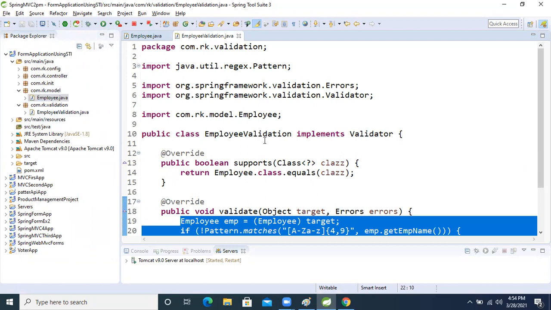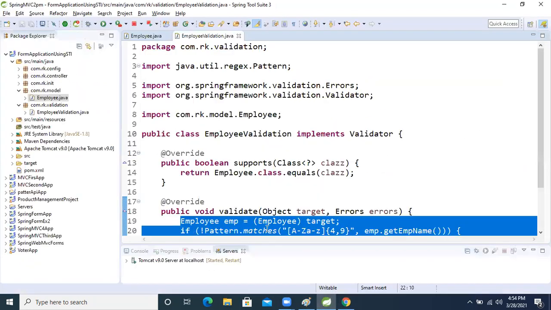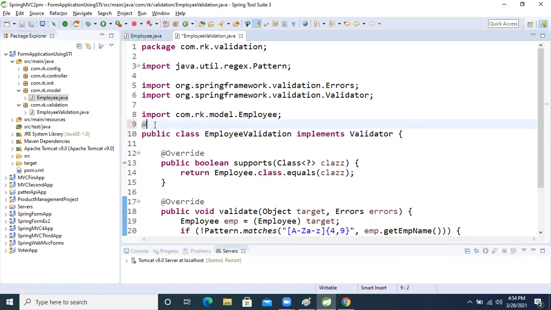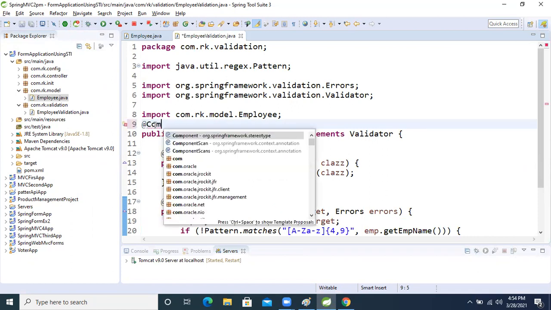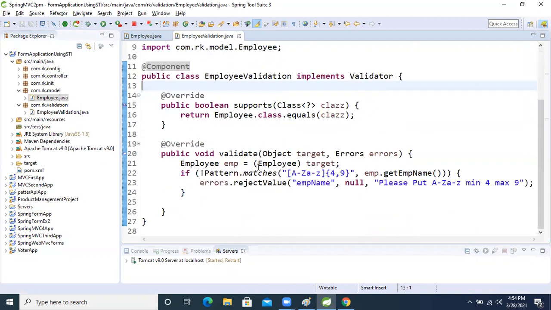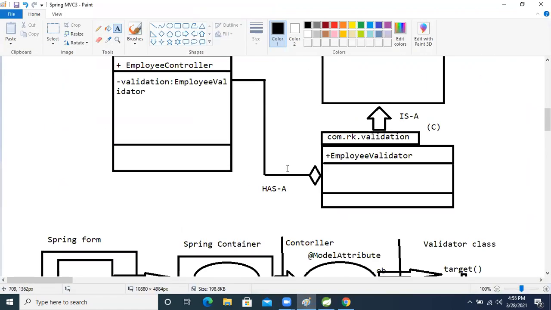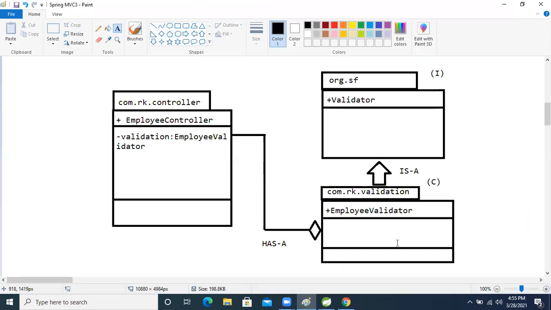But first, I said I will use the component annotation. How will our IOC container instantiate this class? Because this is our own developer class, for that we will write the @Component annotation on top of this class. Come to our UML notation: where are we using this validator class? In the controller class.